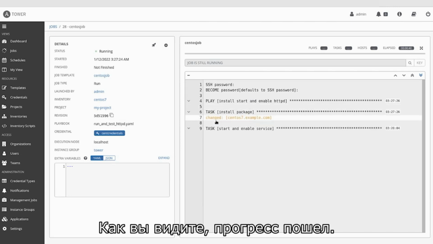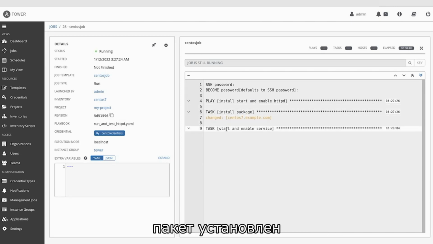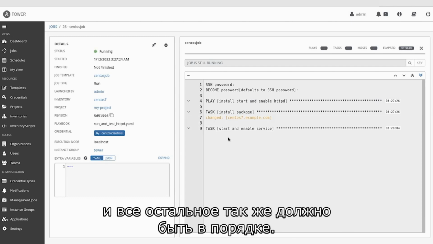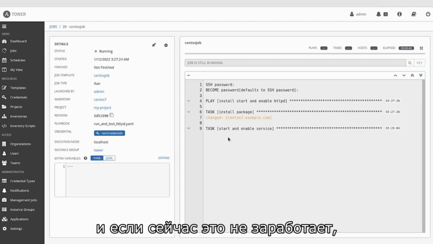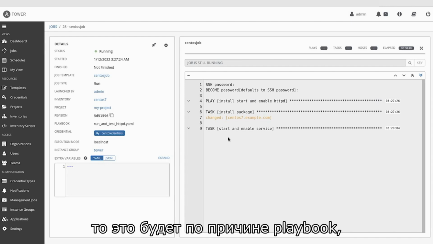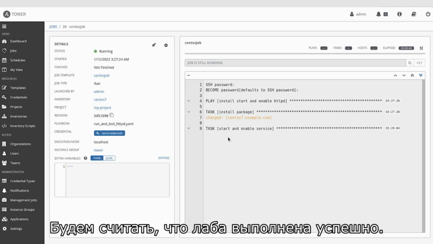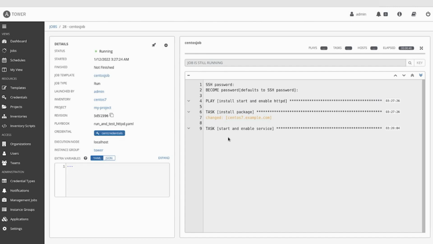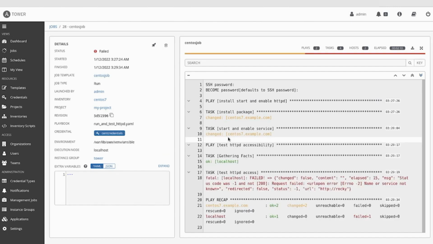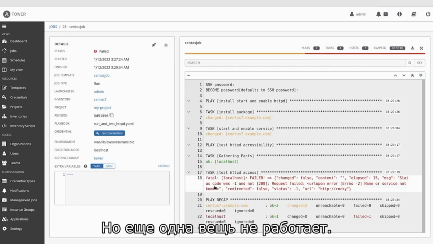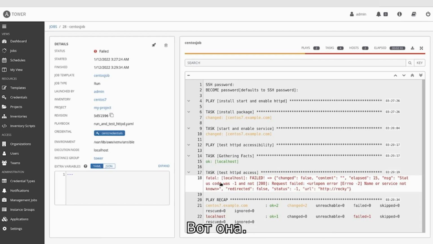So as you can see, it's progressing, the package is installed, and everything else should be doing all right as well. If it fails at this point, it's due to the quality of the playbook, not due to Ansible Tower. So for now, let's consider this lab completed successfully. Oh, there's only one thing that is failing here, and there we go.